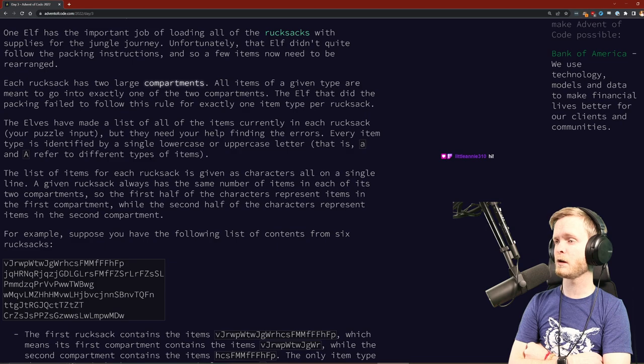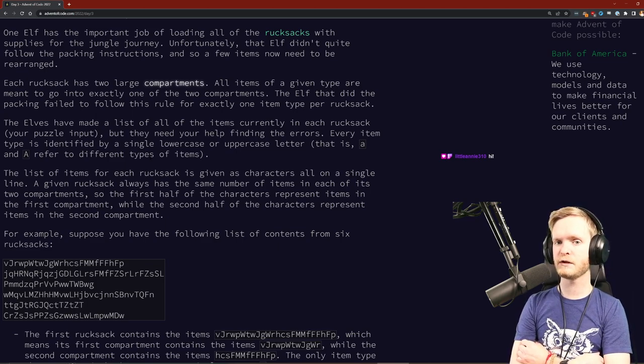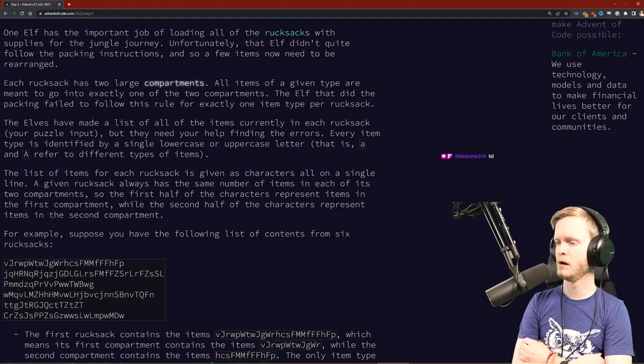Each rucksack has 2 large compartments. All the items of a given type are meant to go into exactly one of the 2 compartments. The elf that did the packing failed to follow this rule for exactly 1 item per rucksack. Your elves have made a list of all the items currently in each rucksack, but they need your help finding the errors. Every item type is identified by a single lowercase or uppercase letter. So different letters for different items. Then the list of item characters is in a single line. A given rucksack has the same number of items in each of its 2 compartments. So the first half of the characters represents items in the first compartment, while the second half represents items from the second compartment.